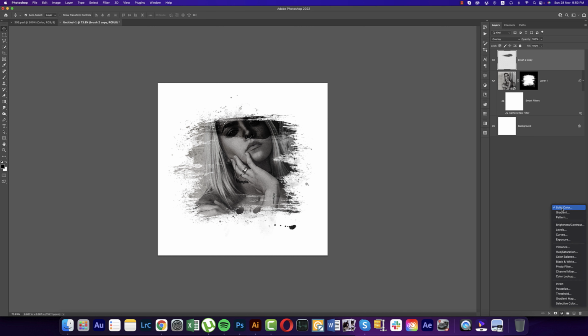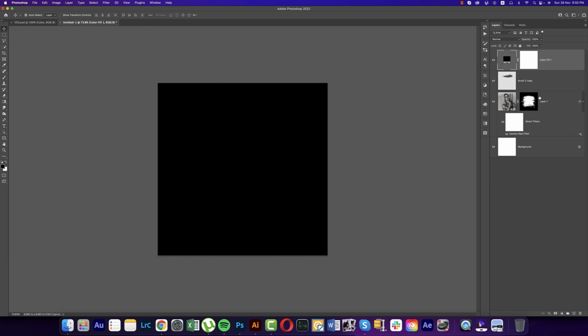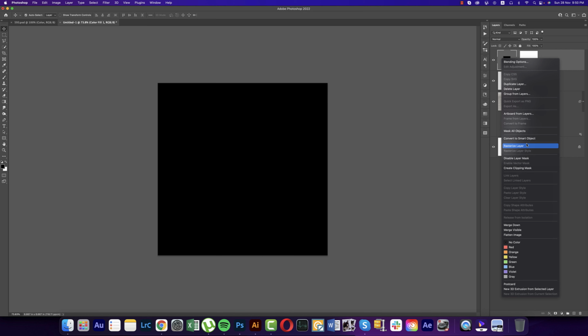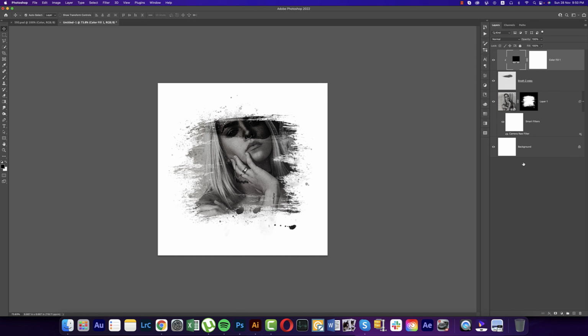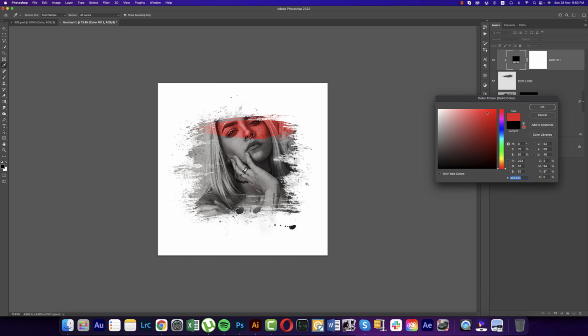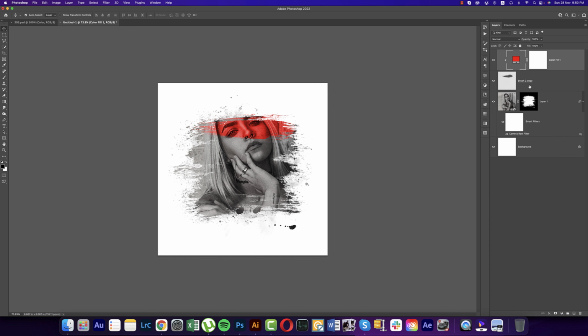Going to Solid Color, right-click and make it a clipping mask. Here is Make Clipping Mask. Now you can change the color from here. So you can change the mode from here. It could be hard light, soft light, color dodge, divide, whichever you want. Hard light, that's good. Soft light or overlay. I think overlay is good, and you can make it like this if you want.